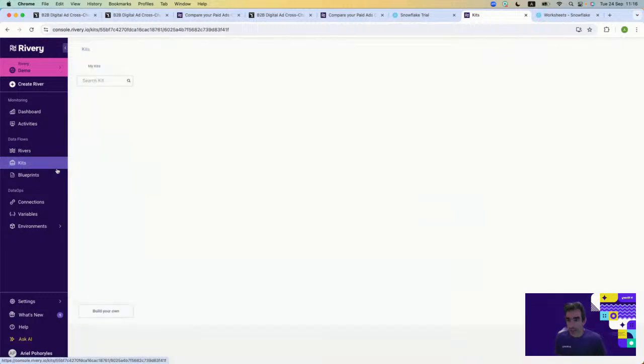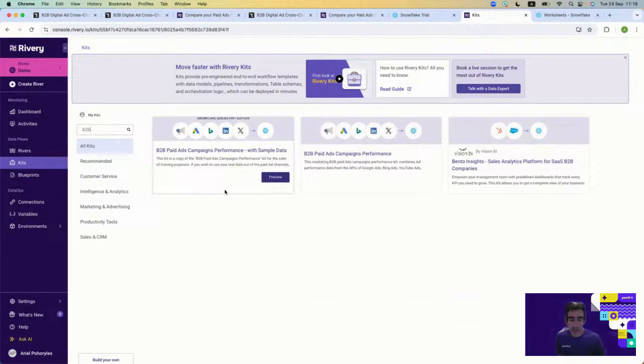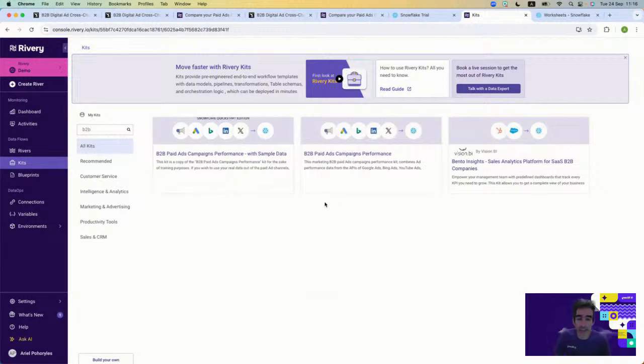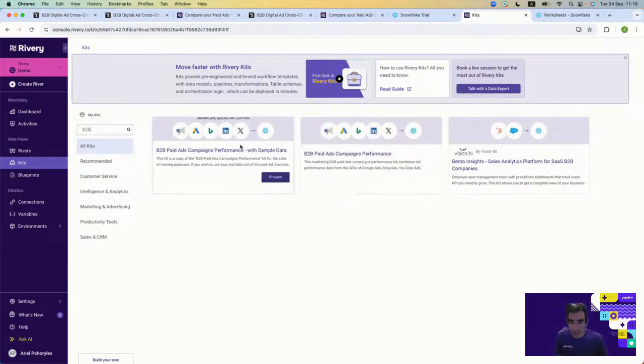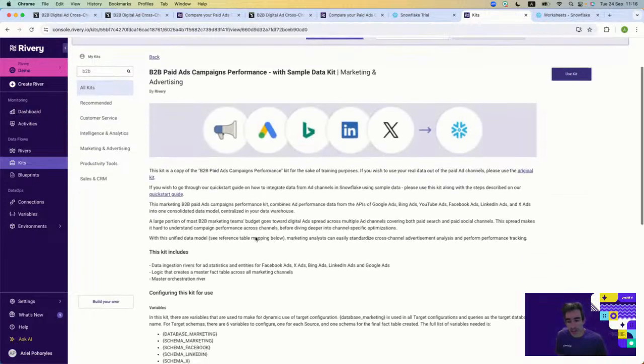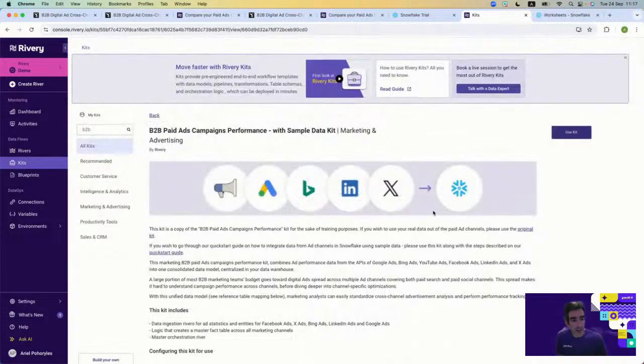So I'm going to go into kits in Rivery and search quickly for that account. Now you'll see here two kits that I can use. I have my real kit, B2B paid ads campaign performance, which I can connect to the real data sources behind the scenes. But in this case, for the sake of this demo, I'm going to use this one that contains some sample data. So I'm going to go ahead and preview this kit, same step that I showed you earlier, and I'm going to click on Use Kit.